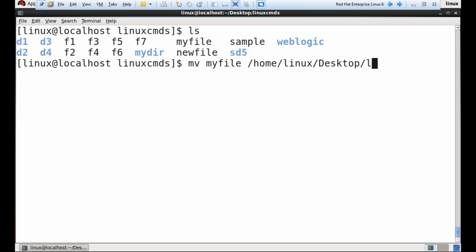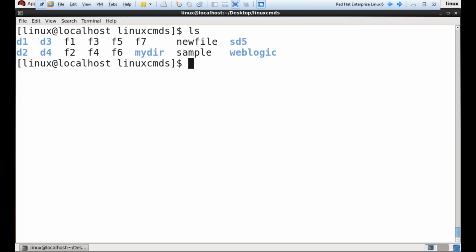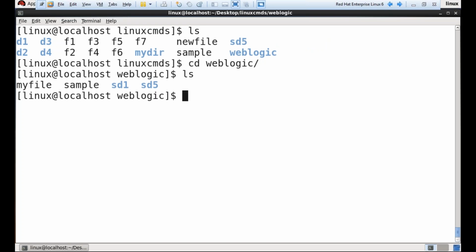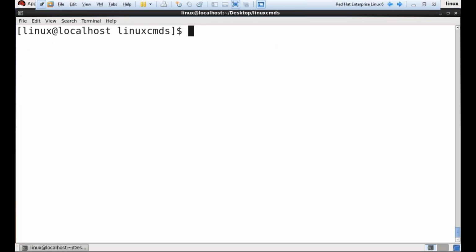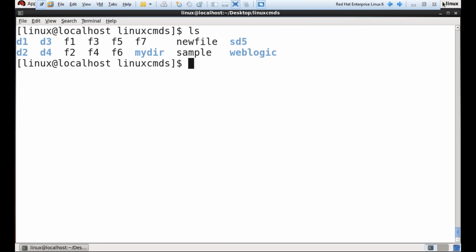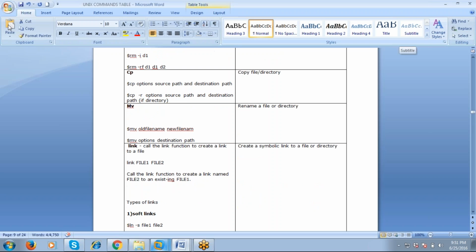Desktop and the Linux commands and WebLogic. See, there is no file called my file. Go to the destination path and check it, which is available here. So in this fashion, you can move the directories also. This is how you are going to be working with the MV command and CP command.